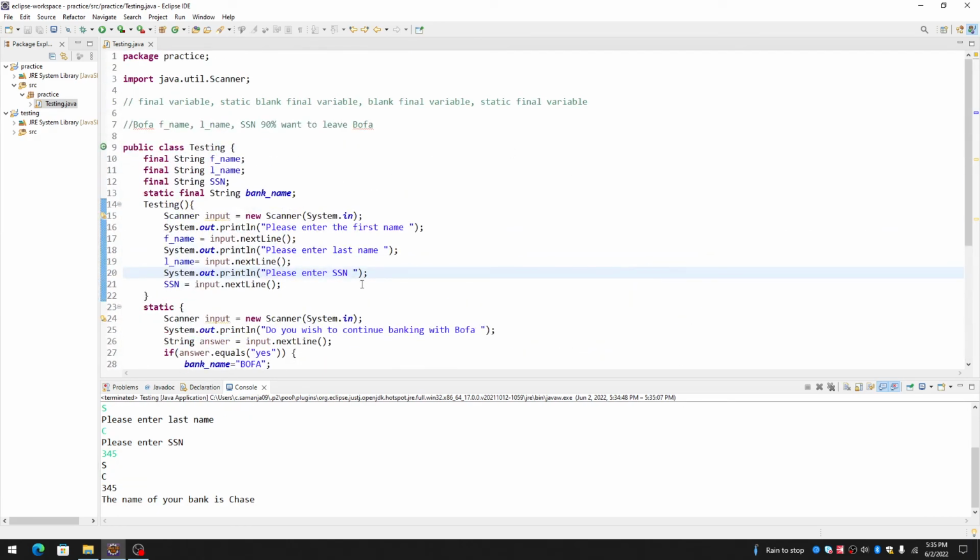So these are the uses of final variable, blank final variable, static blank final variable, static final variable. And I hope your concept on final, different kinds of final variables is very clear, and you can use it very confidently. Thank you, and have a nice day.